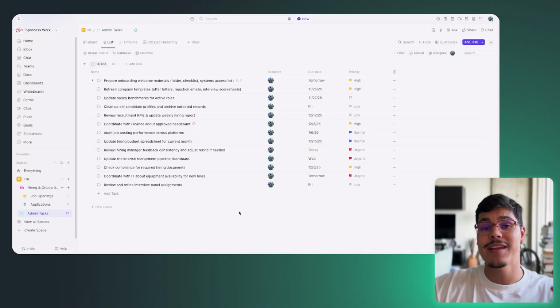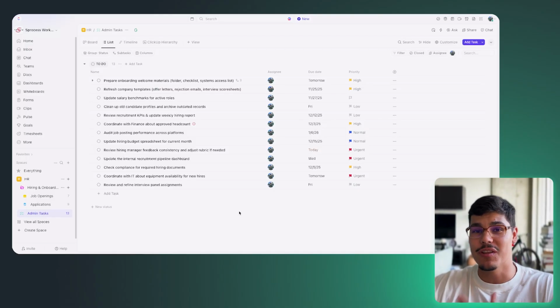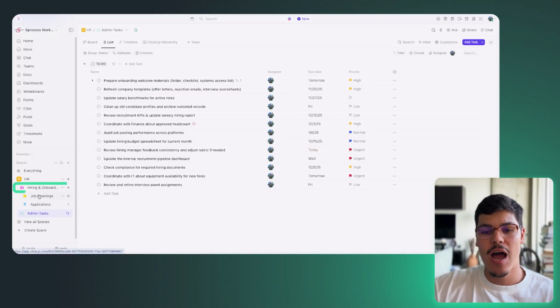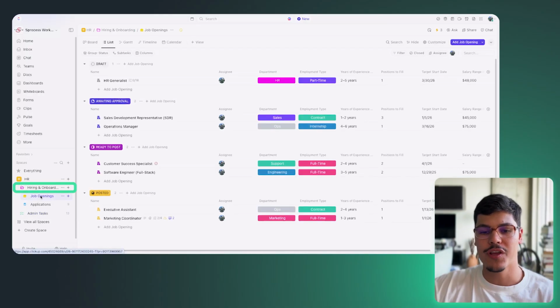Now, what I mean by tracking not actual tasks, but for example deliverables of a project, is, for example, this hiring and onboarding folder that I have over here. There are 2 main lists. One of them is called job openings. The other one is called applications.